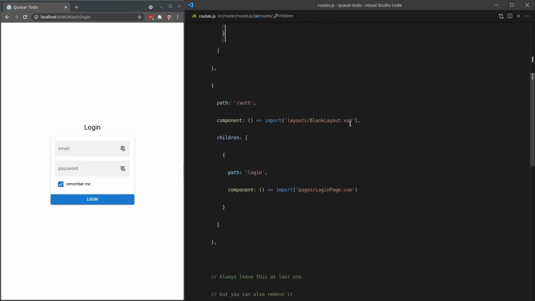And then we realize that we can also have a default path of something like slash auth. And then we used our own layout, which was this blank layout, and then said if we go to auth login, then we want to use the login page, and that's going to be injected into the blank layout. So hopefully all of that made sense.